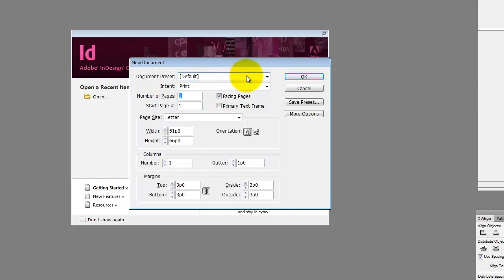Under Document Preset, there really aren't any presets. If I had this saved on my computer and I did certain documents over and over again, if I was a graphic designer and I did a lot of posters, I might have some presets for how I like my posters to turn out. But for our purposes, we're just leaving it as default. Intent has to do with what the ultimate goal of what we're doing is going to be. Generally speaking, print is what we want. If we're making a poster, the end goal would be that it would be printed. So I'm going to leave it set as print.